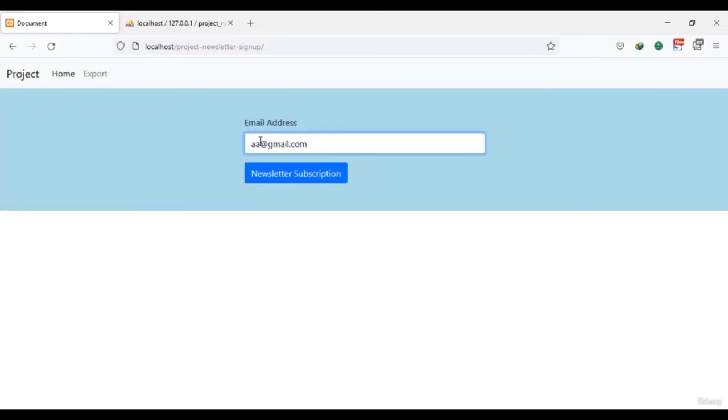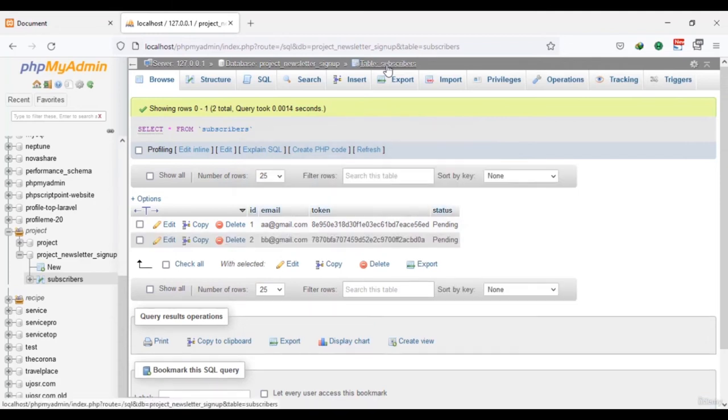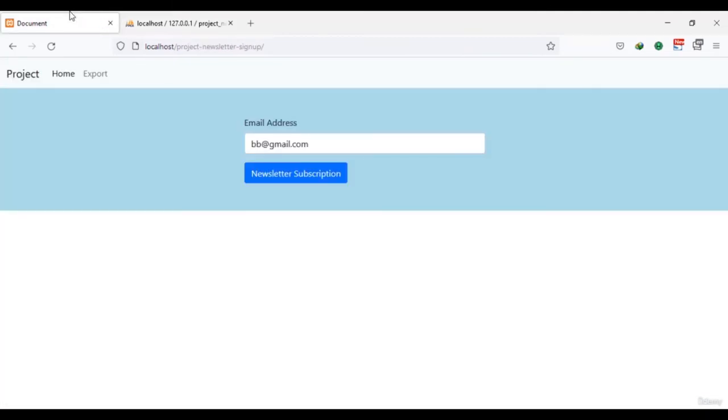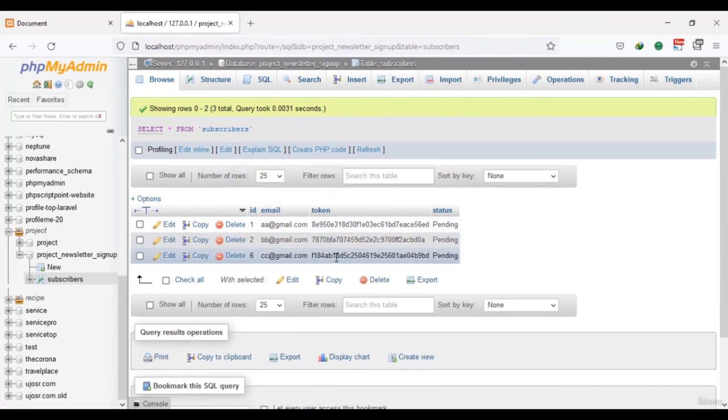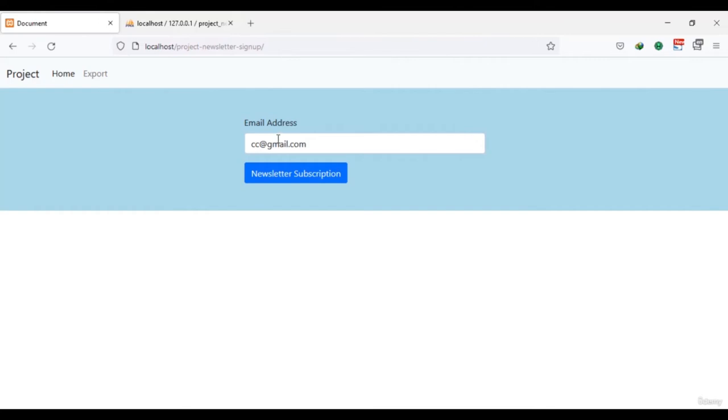Email exist. If I give a new email, in order to get that error, I again refresh and try to give another one. Okay, nothing comes. Here data is coming, but the problem is the success message is not showing, so something is wrong.